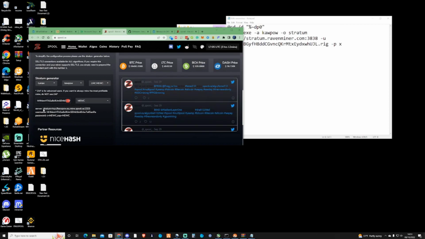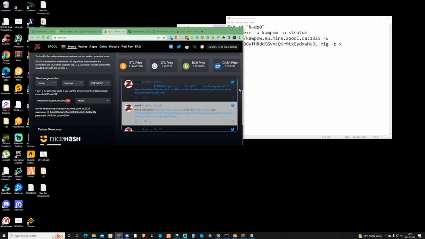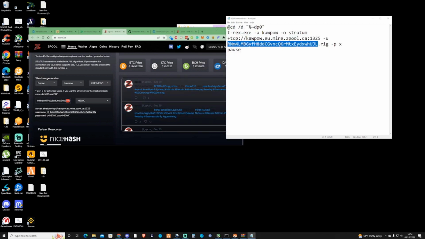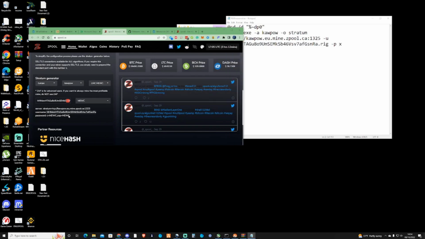So copy the server address. The server address is always going to be the same in most things. So copy this here, remove that and the port. Now we've changed that to mine here, and you can see the username there. So let's change this username. I'm going to keep the dot there with the rig. And then the password is c=MEWC, zap=MEWC.